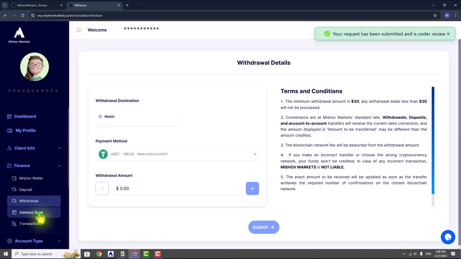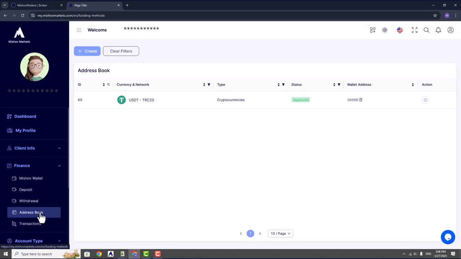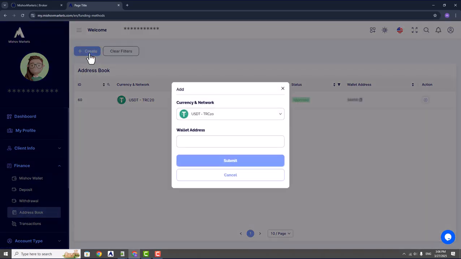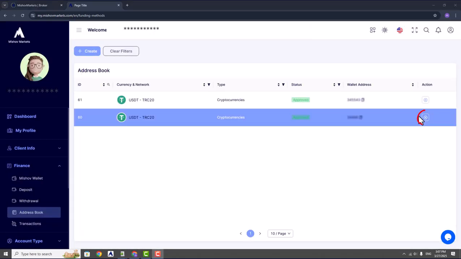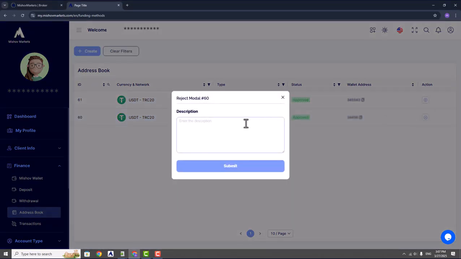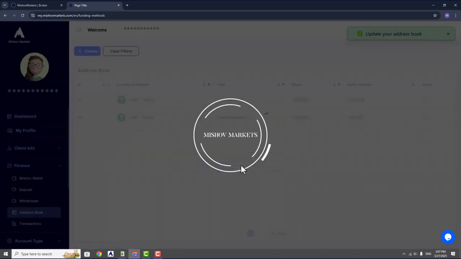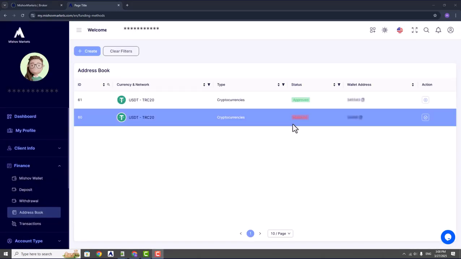You could also go to the address book and create a withdrawal destination from here. From here, you can create and remove withdrawal destinations. After hitting Reject, you can write the description for why you're rejecting it and hit Submit. You can see that your withdrawal destination is rejected successfully.